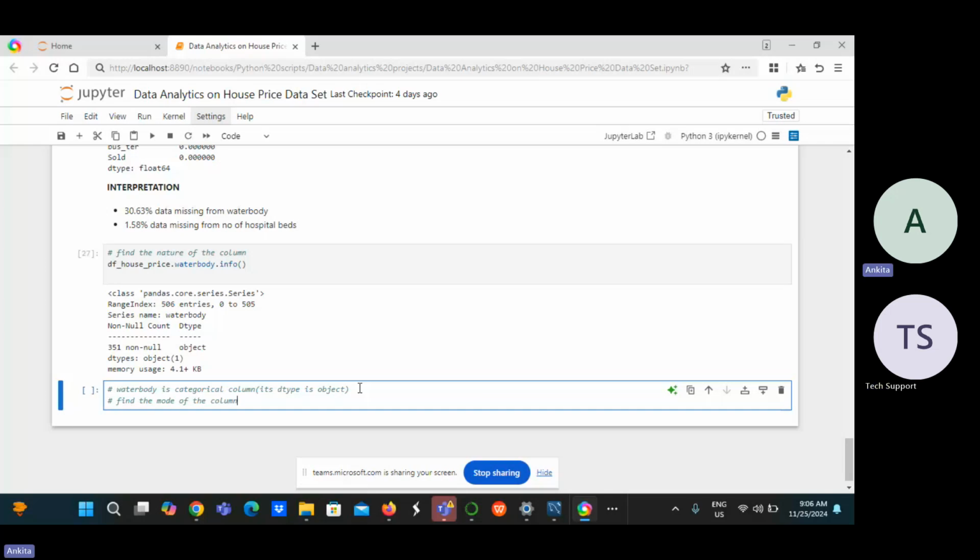I don't remember, sir. Okay. So the mode is the most repeating quantity in the data. Remember that always. Whenever someone asks you, you need to say that the most repeating quantity in the data is called the mode. Okay. So we need to find the mode of this column.